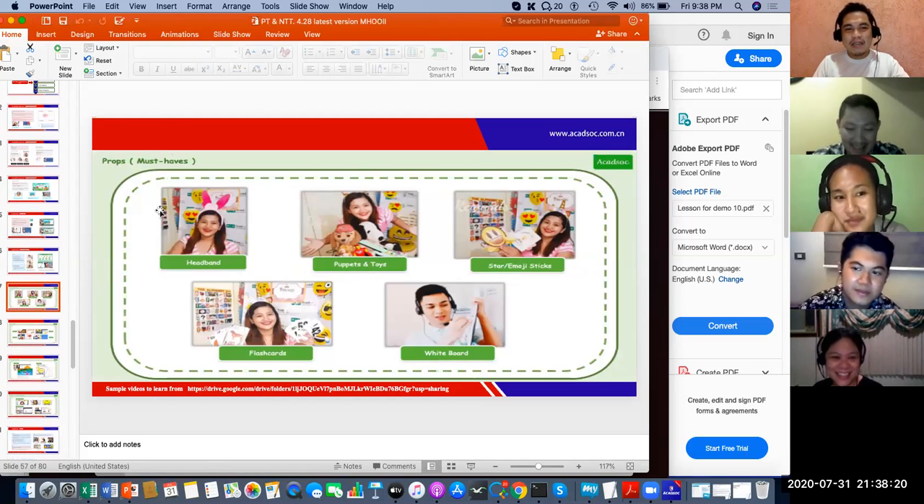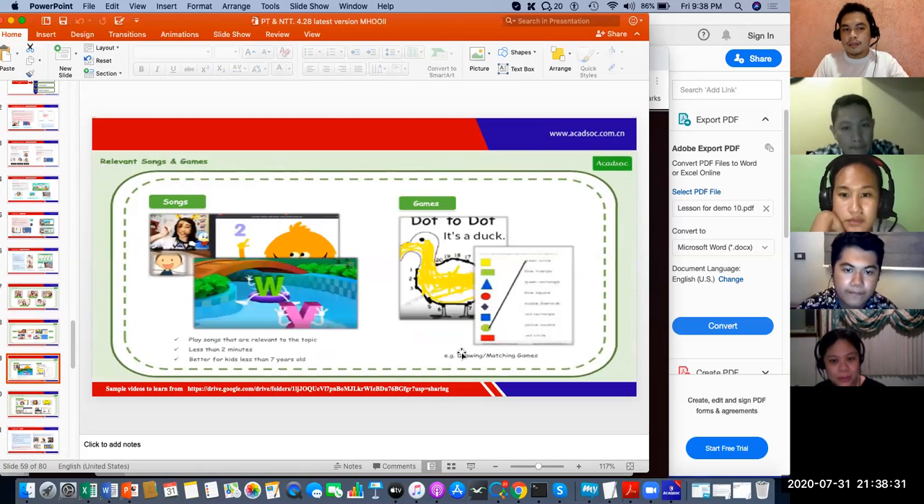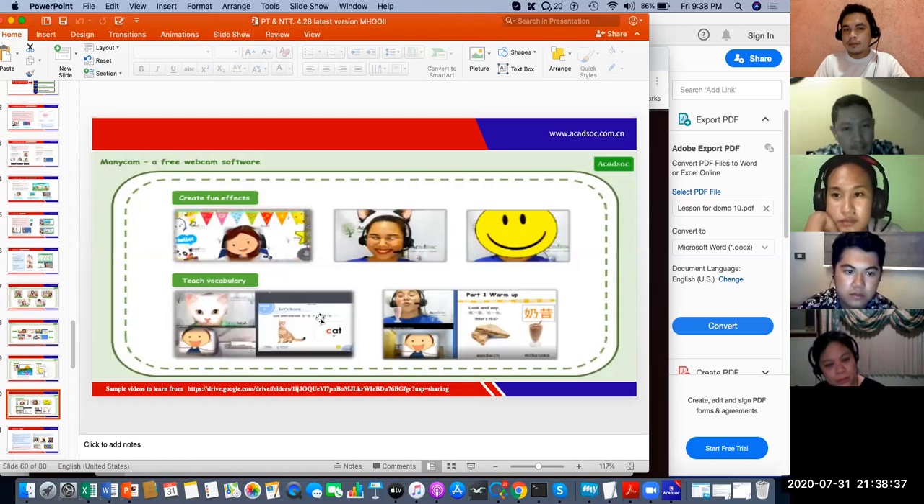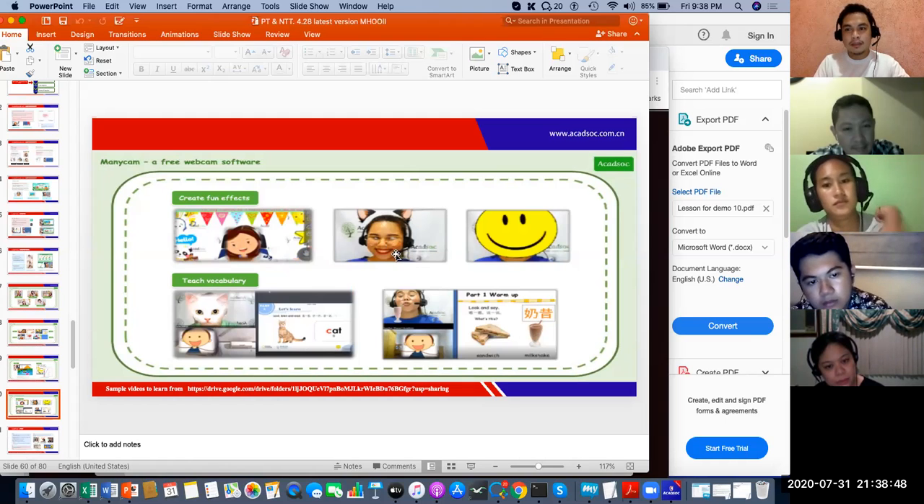Okay, so we have here props, relevant props that you can use, especially for discussions, like a ball or cars. So next, songs and music. You can apply that over to your discussion. And software like Minicam. You can use this one to add filters to your device camera. It can give you masks, ears, headbands, and so on.